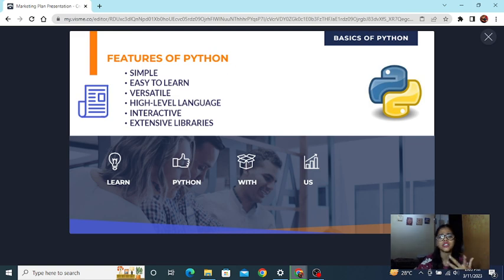Easy to learn, as the name suggests. Simple: I don't need to elaborate on the word simple or easy to learn, because you can easily understand what is simple and easy to learn, because it is in a readable form. That is why it is easy and simple.